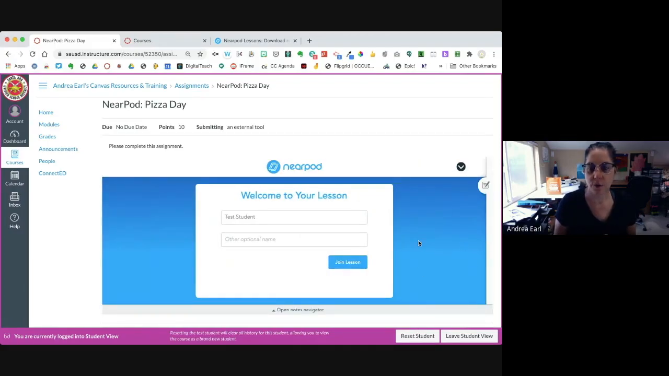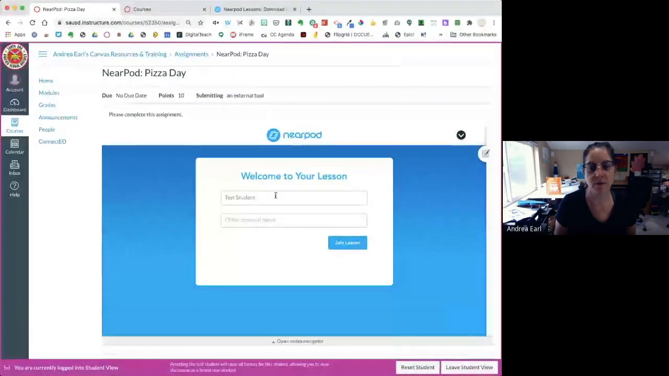Notice there's no forward arrow. Students need to wait for me to start the lesson before they can participate. But the cool thing is their name is already here.